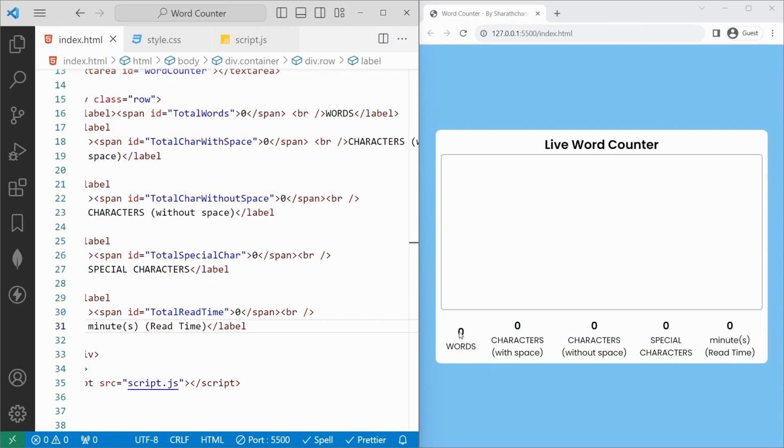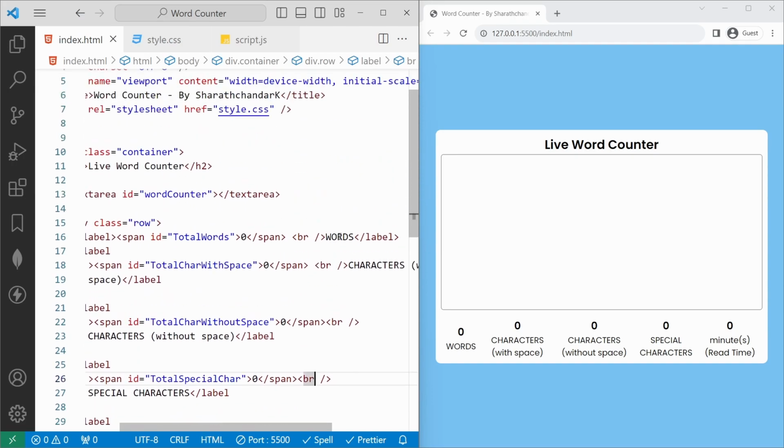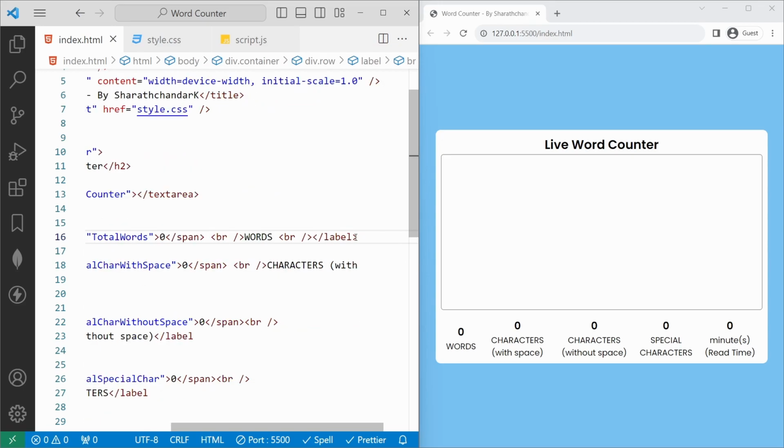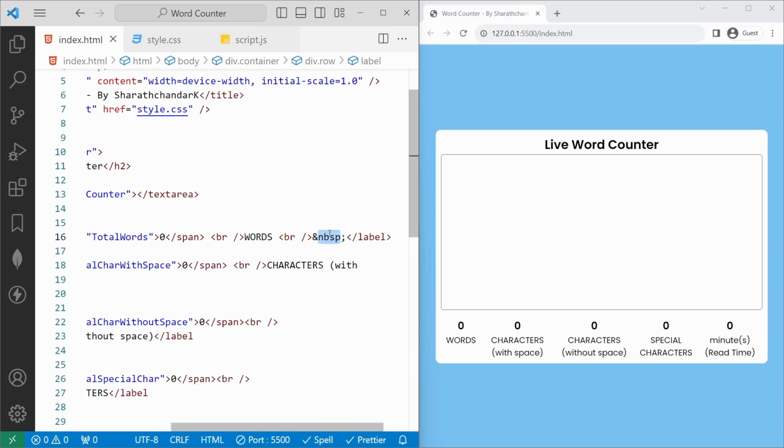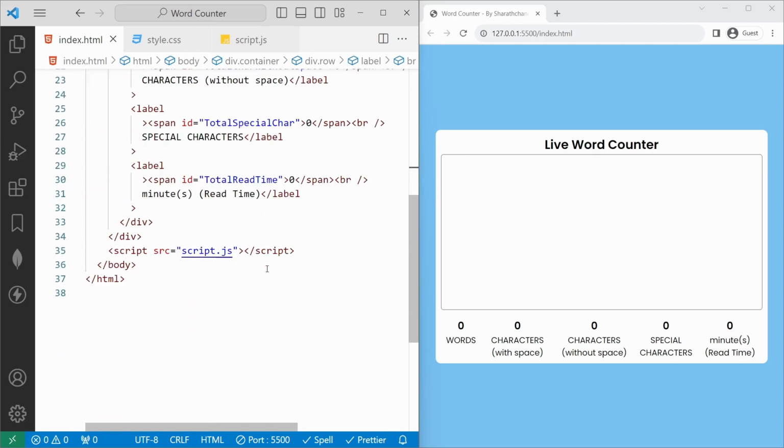Now this 0 is not in alignment. So for that we'll do a little trick over here. We'll add another break space here and type NBSP. This will add a small space here. If I save, now you can see all the labels are in alignment, and we are able to see them in a single line. So that's all for the design.